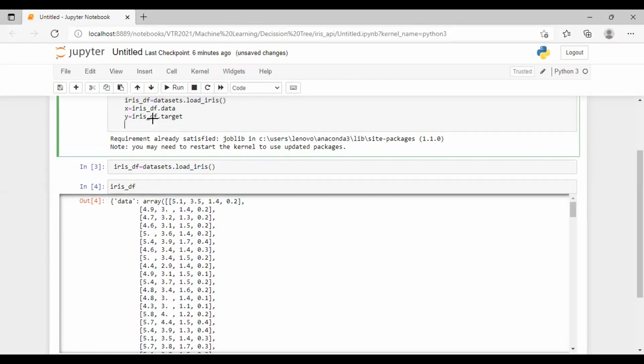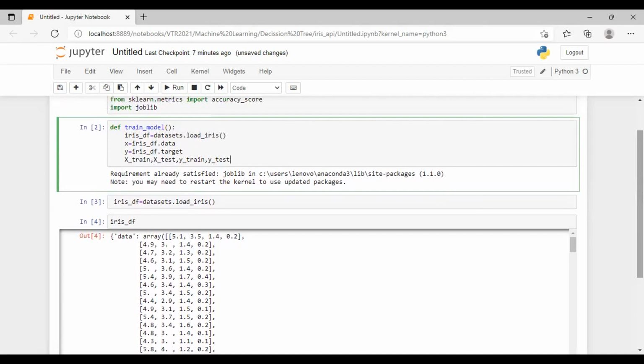So now we got x and y. Now I need to split my data into training and testing. Which function splits our data into training and testing? So I say x_train is my one variable, then x_test is my one more variable. Then I have y_train, then we have y_test. Now which function needs to be called? Yes, the train_test_split function needs to be called.